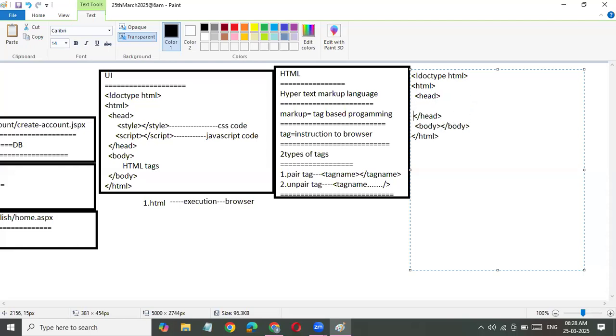The head tag is used to write header information. Under this we can write script for JavaScript and style for CSS. The script tag is for JavaScript code and the style tag is for CSS. Inside the body, whatever HTML tags we are learning, the whole list of HTML tags comes under HTML4 and HTML5. So you can create this 1.html program.